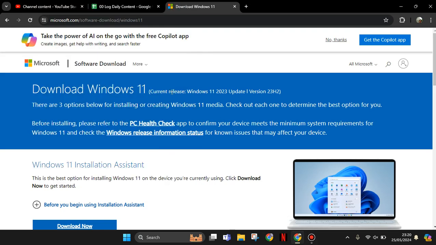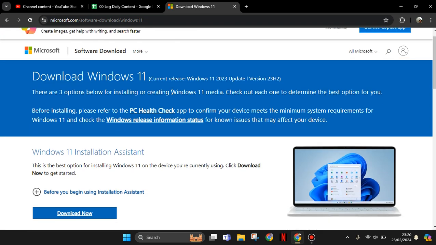Today I'm going to show you how you can install Windows 11 on your Chromebook or your laptop. So all you have to do is right now open your browser or Chrome and try to search or type the Microsoft.com software download Windows 11. So as you can see, this is the final release, final update of Windows 11. So the version is 23H2.